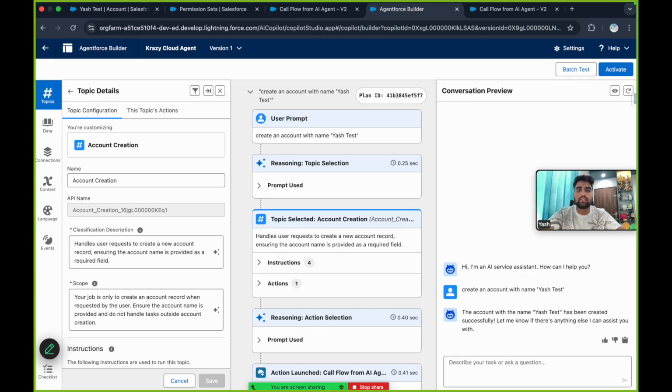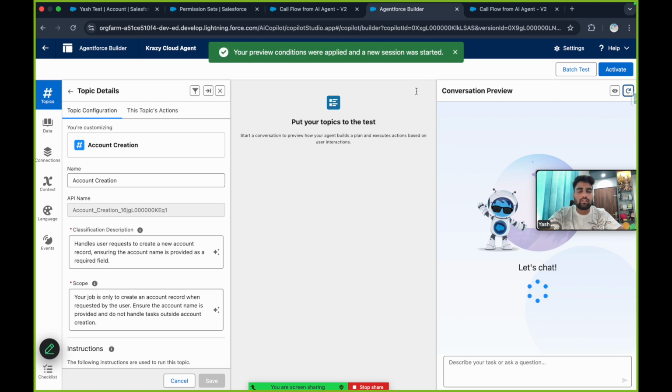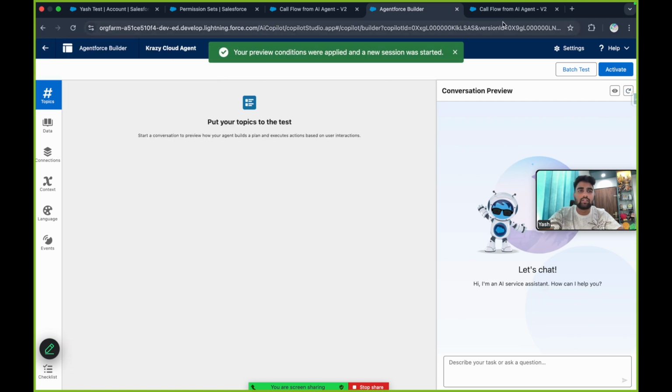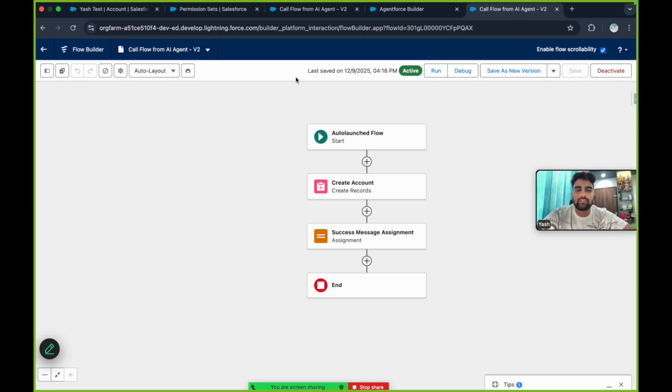So what we have done here is we have created one topic. First, we created one Salesforce flow of type autolaunched flow, right? Into that autolaunched flow we were taking account name as an input, and that name will be provided by our AI agent, right? So we were calling this autolaunched flow from our AI agent, right? So this is what we have done. So this is how you can create your Salesforce flow and utilize that flow in your agent action, right?